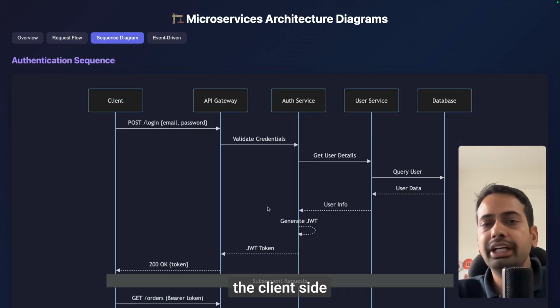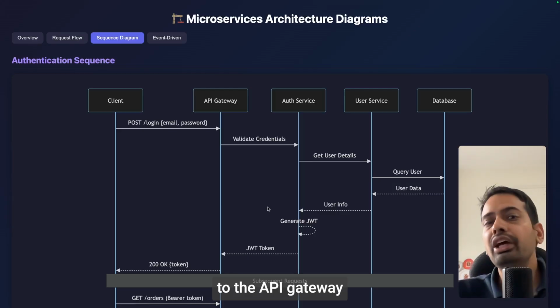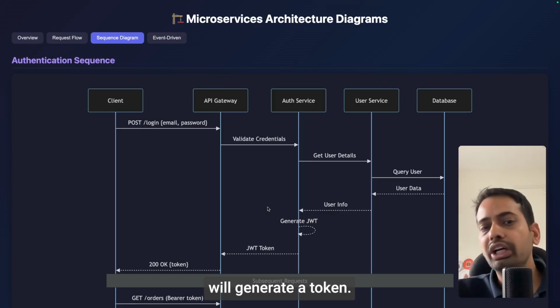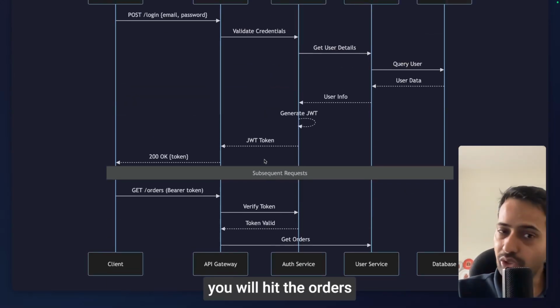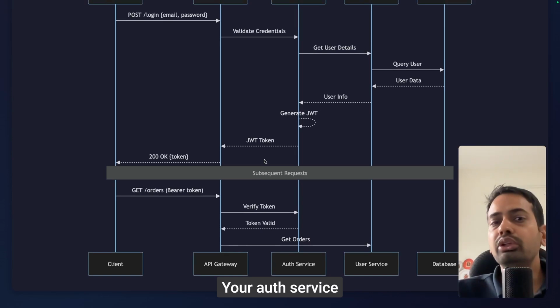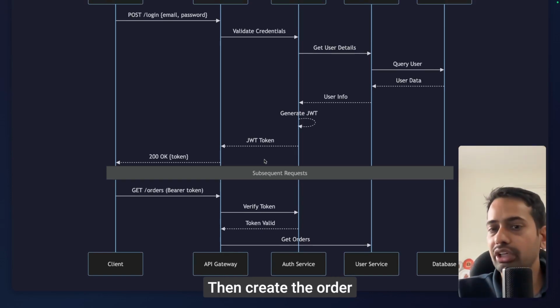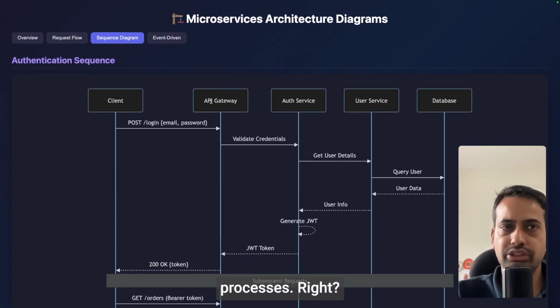From the client side, you hit a login with email and password to the API gateway. The auth service will validate your credentials, generate a token, and give you the token back. Next, you hit the orders API with the bearer token. The auth service validates the token, and if the token is valid, it creates the order, then dispatches the events through asynchronous processes, right?